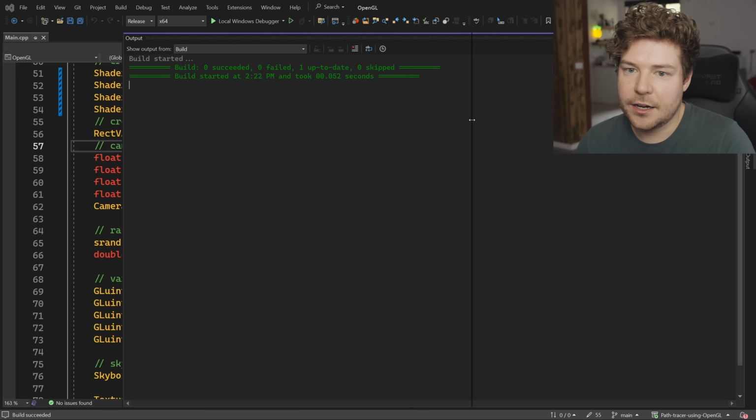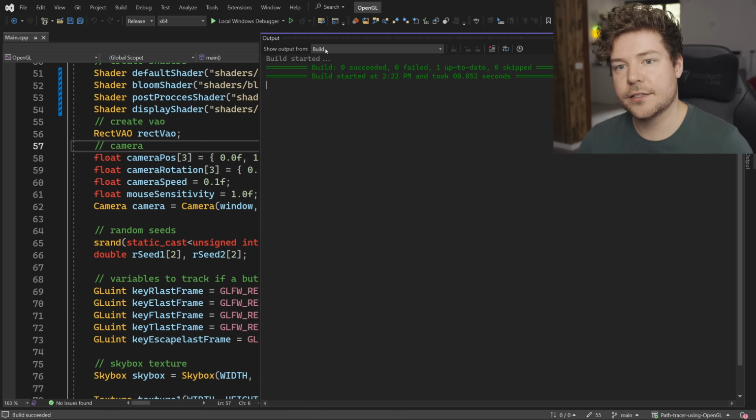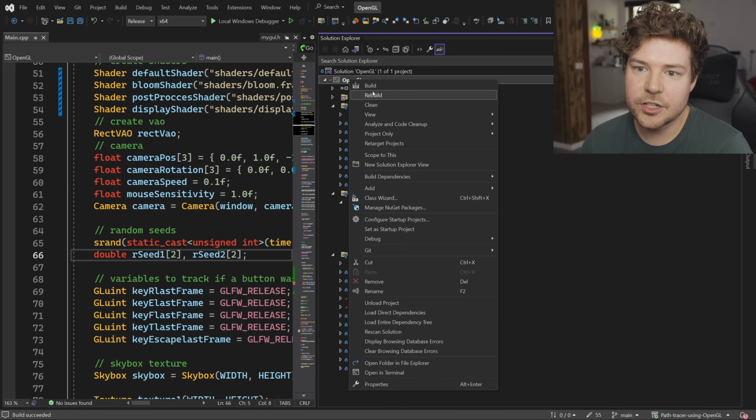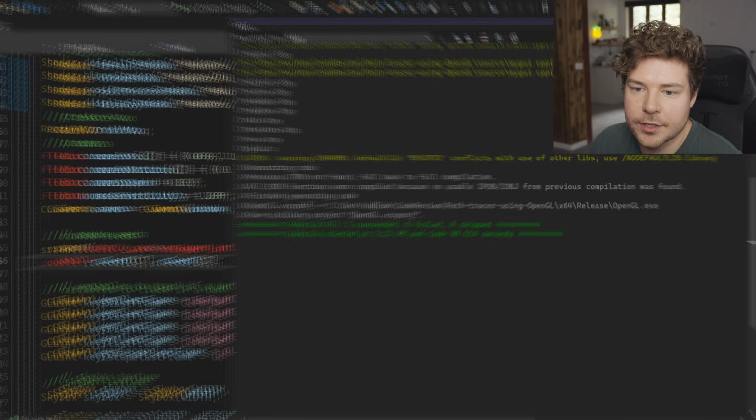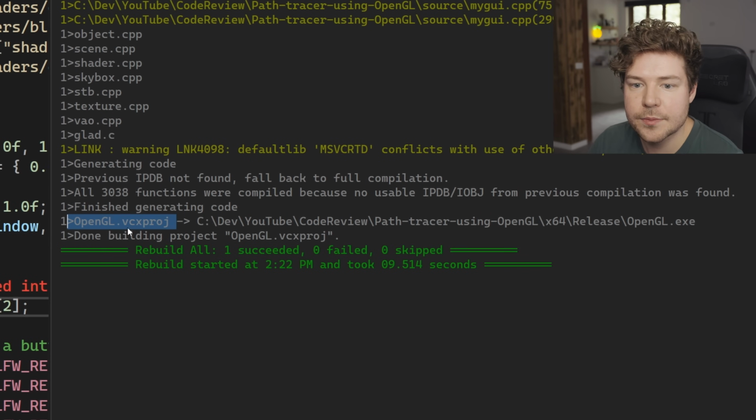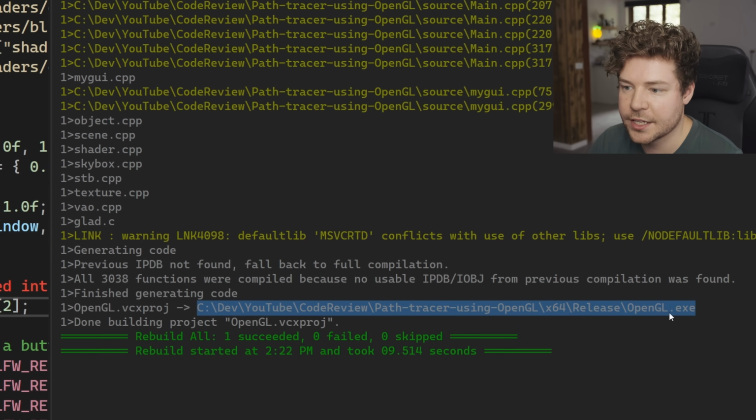It's a bit more optimized, that kind of thing. I've already built this, but otherwise the cool thing about build is it will actually tell you the executable path that it spat out. So let me just rebuild this so I can show you what I mean. Okay, so you can see over here that this project file was basically built into this executable.